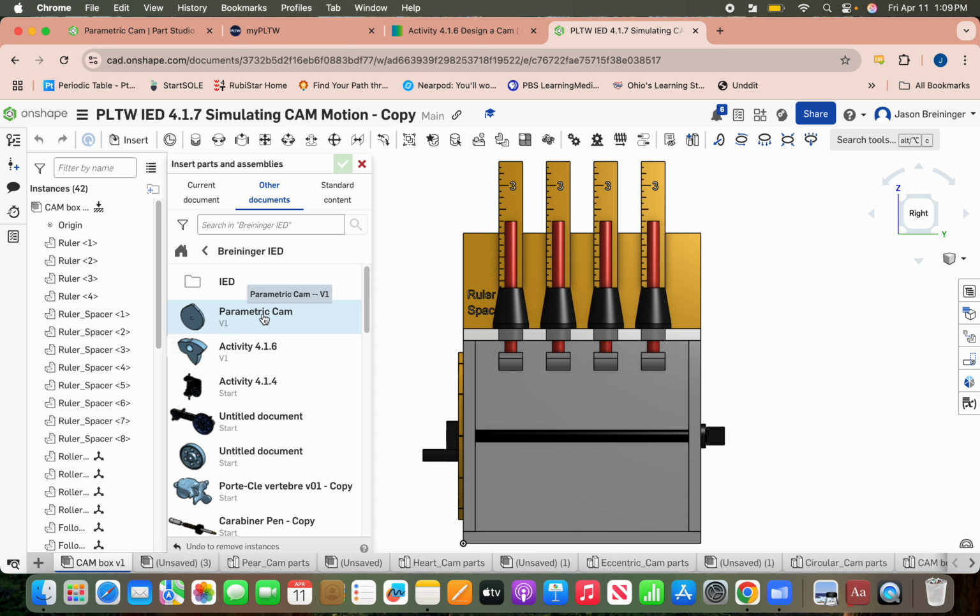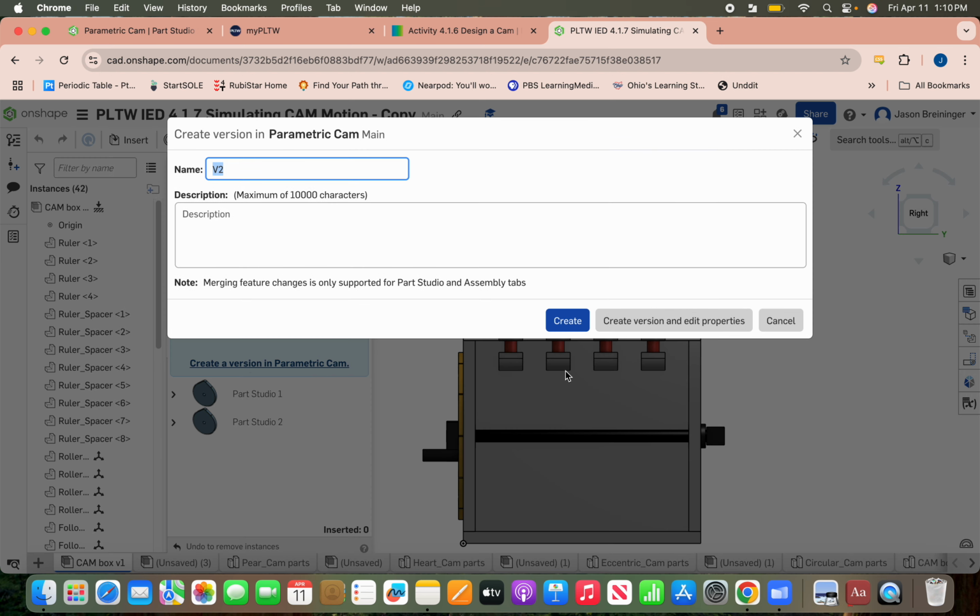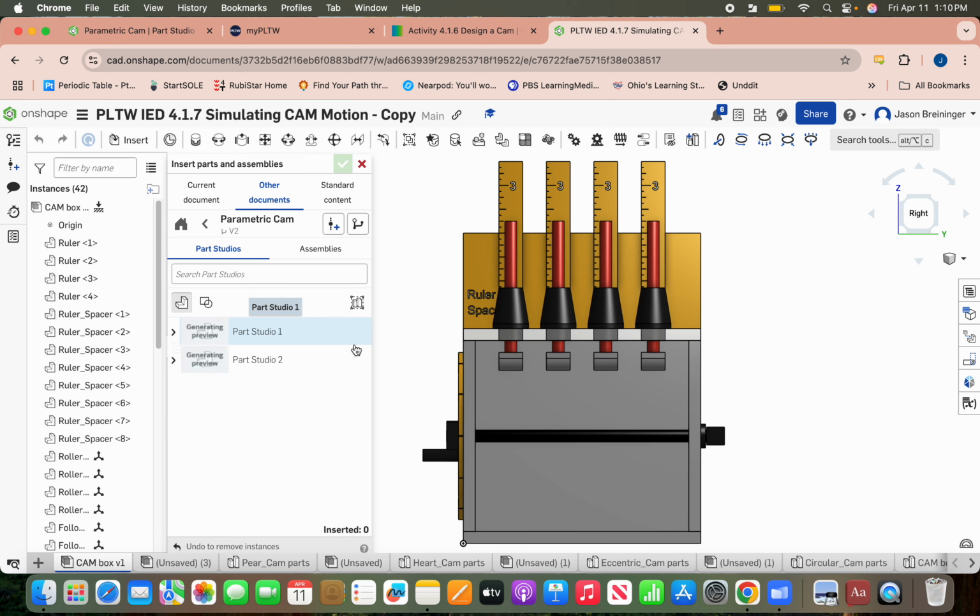So when you click on your cam or your part studio that you're interested in, when it pops up, it might say something like this. My text is probably a little bit different than what yours might be, but it's telling you that you need to create a version in order to upload it. Just click on this button. It says create version, name it whatever it defaults as, and hit create. Then I can add in the part from my part studio.